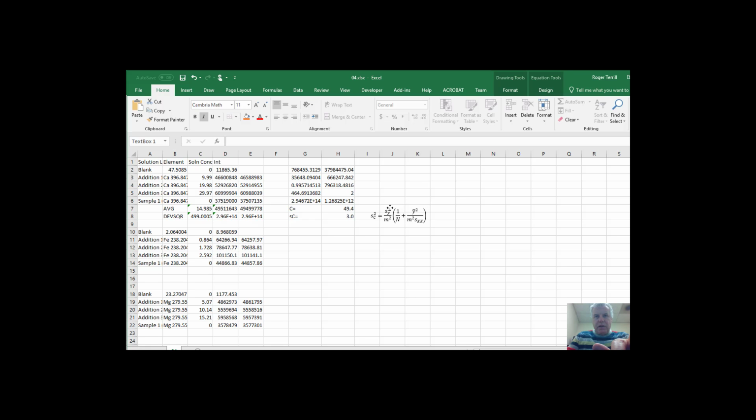This is how to get the concentration and the standard deviation in the concentration. The concentration is slightly different from the value derived by the software, but I have no reason to doubt that this is the proper way to do this.